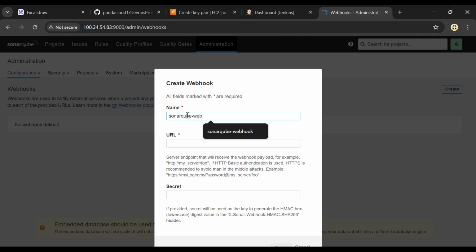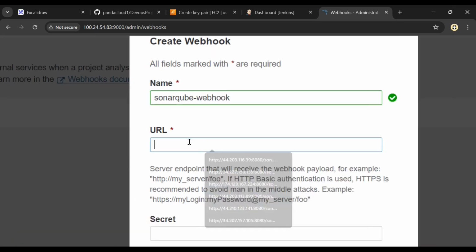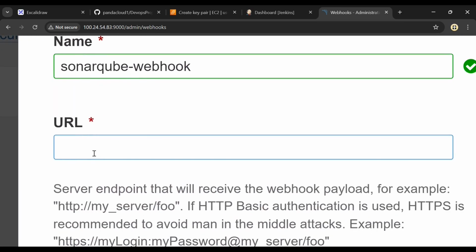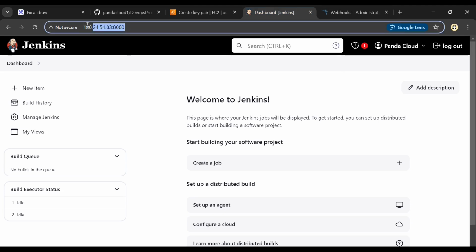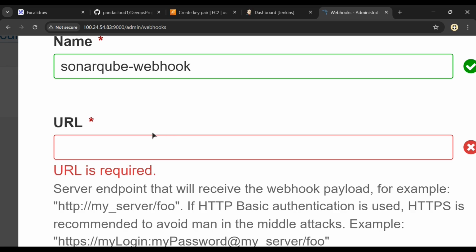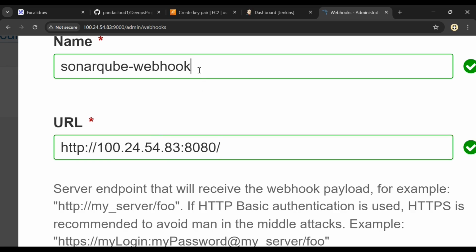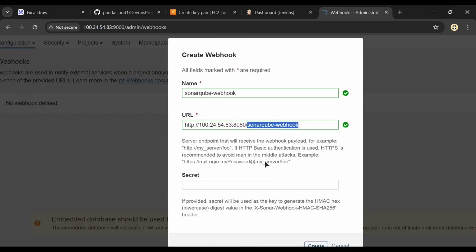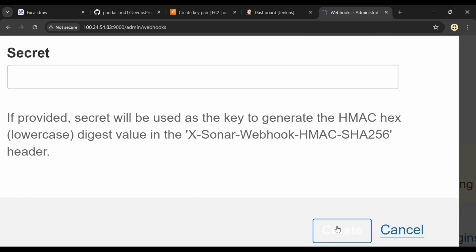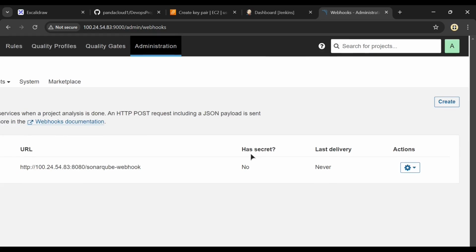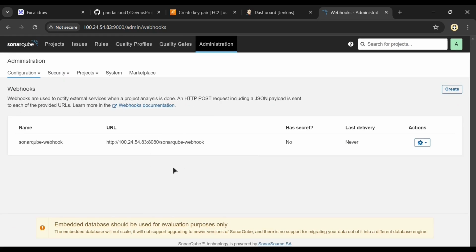I will just keep it as SonarQube webhook. Over here you need to mention the Jenkins URL. Just copy the URL from here, paste it, and add sonarqube-webhook after this forward slash. This is a must. After this, just click on Create. This is how you can create a webhook for sending real-time notifications to Jenkins.